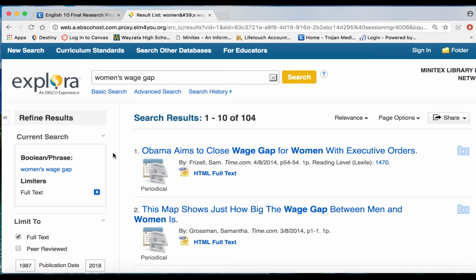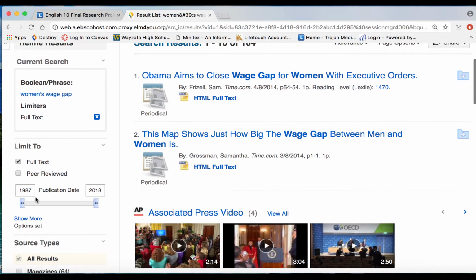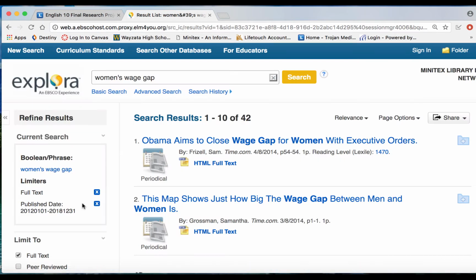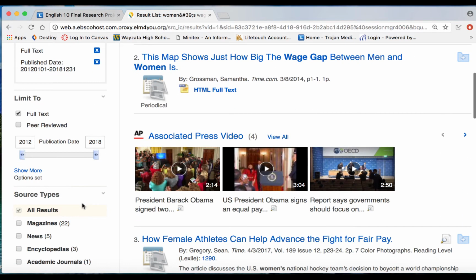Now there's some things you can do to narrow down your results to make sure that they are the most helpful that they can be. Over on the left-hand side, you'll see that we have limited ours to full text, which is great because then we can read the whole article. I can also narrow down the date it was published. Your teachers are asking you to use more recent articles and will give you specific date ranges. Simply slide the slider or enter in your dates, and it updates your results there as well.